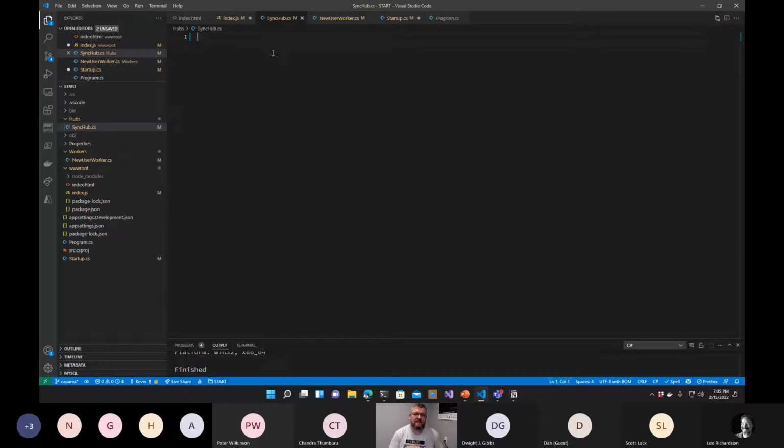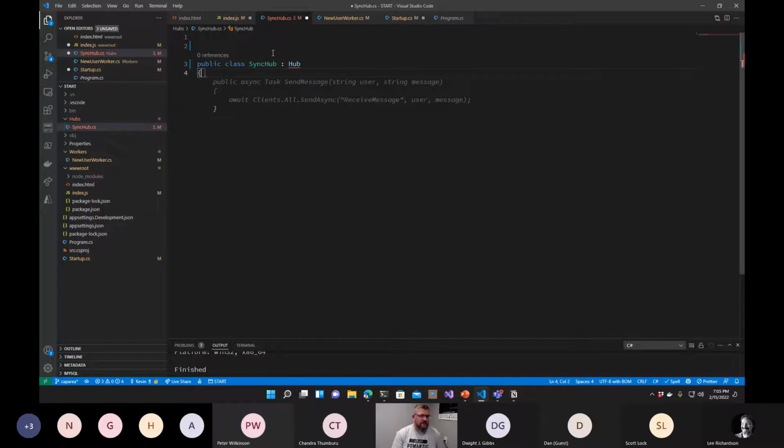Think of a hub as a central connection point for all the incoming connections to our application. So it's a hub. All the connections are connecting to a central hub, and SignalR will manage that hub for you. So hubs are pretty easy to implement. They're just classes, and we'll call ours a sync hub, that implements the type hub. And I also have GitHub Copilot turned on, and it's going to try to write some of this code for me. We're going to ignore it for the most part.